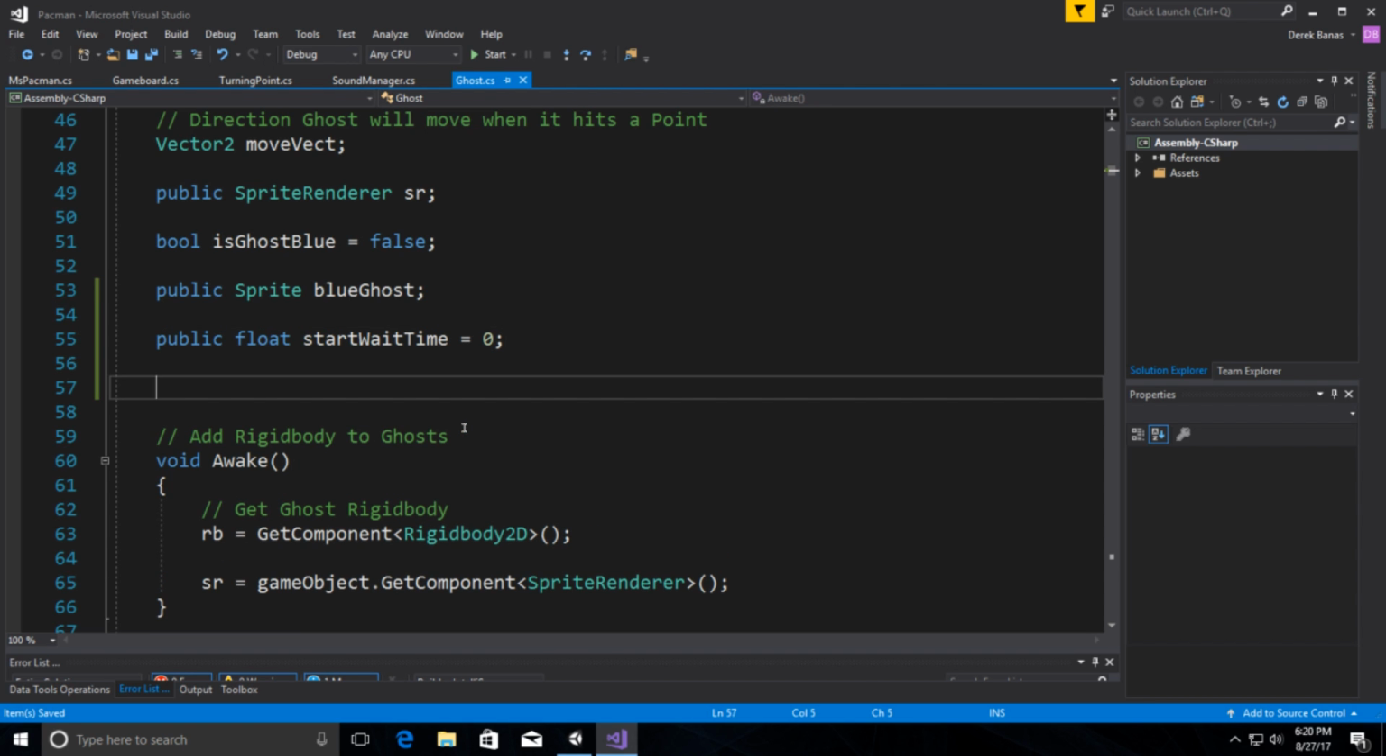What else am I going to need? I'm also going to need a wait time after the ghost has been eaten before it comes back onto the screen. So this is going to be a float. I'm going to call this wait time after eaten. And let's give them all the same one. So 4 seconds is what that's going to be. I think that makes sense. And we can play with all this, change it, do whatever we need, of course. Save that, jump into Unity.